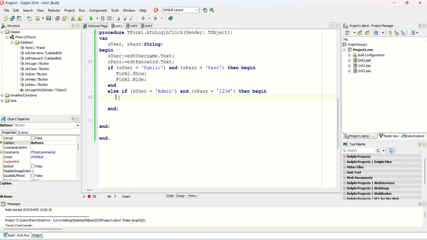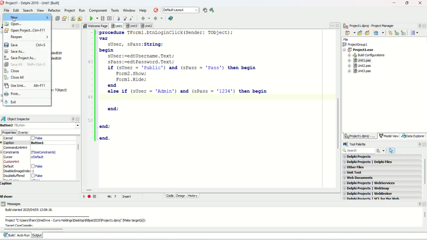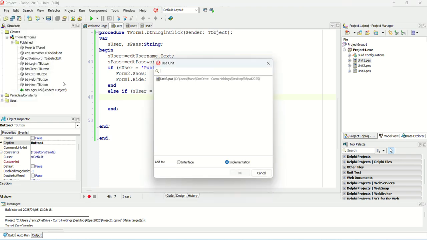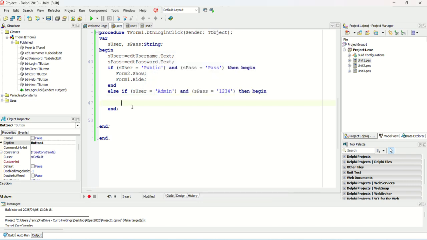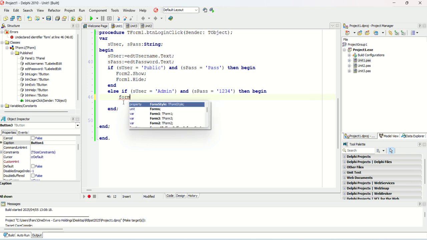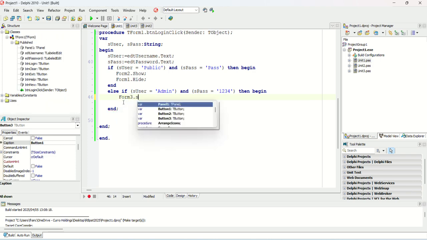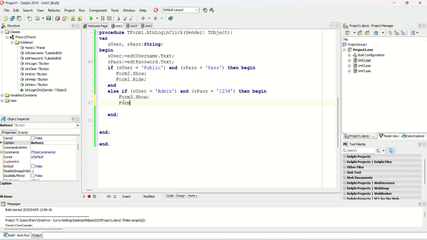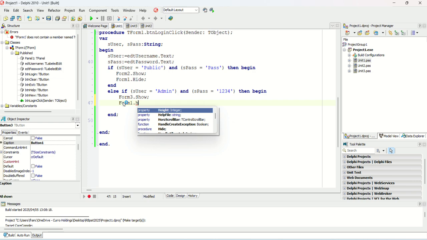In this case now we have to first use unit again. So we use unit, we choose now form unit 3. We say OK. And we do the same thing. So this would be now form 3 we want to show, but still form 1 we want to hide.